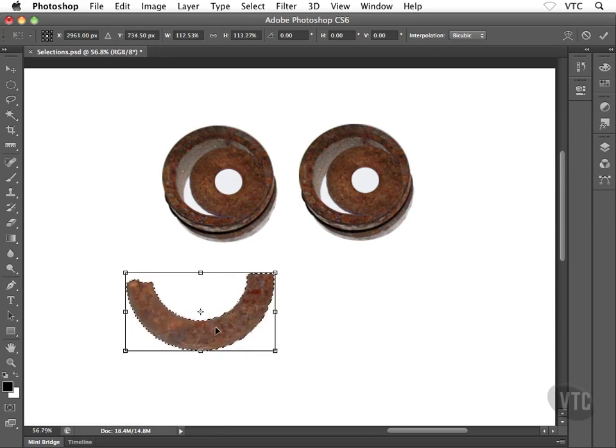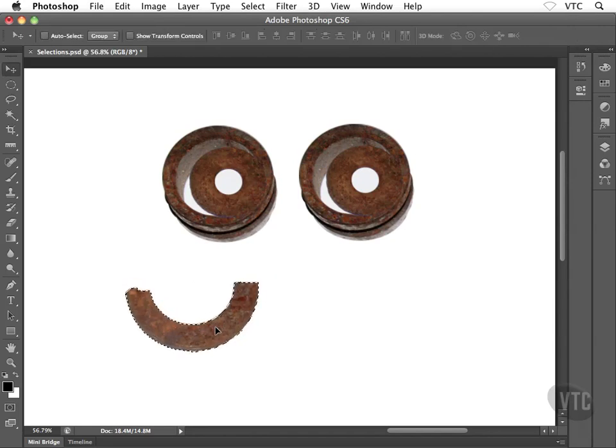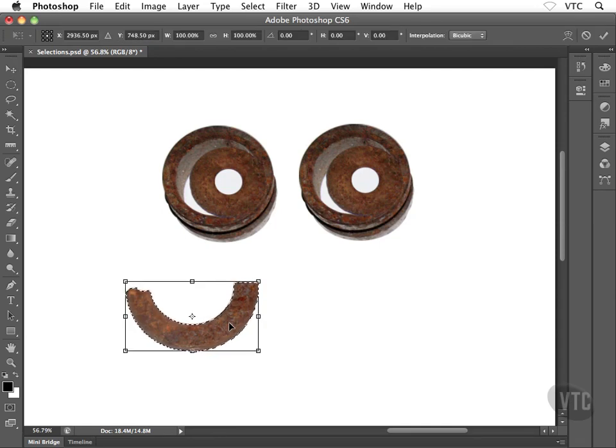If I want to get out of what I've done, if I realize I've made a mistake, all I need to do is simply hit the Escape key on my keyboard. And what that does is that simultaneously gets me out of the Free Transform and it takes me all the way back to where I started. So in other words, no damage done. Now I'm going to flip back into my Free Transform. Once again, Control or Command T on your keyboard.